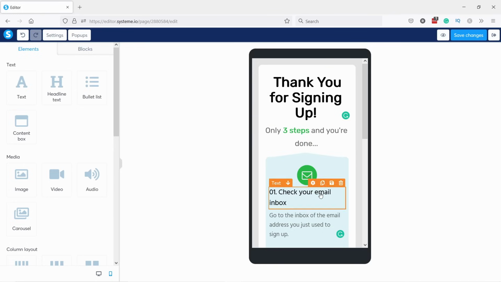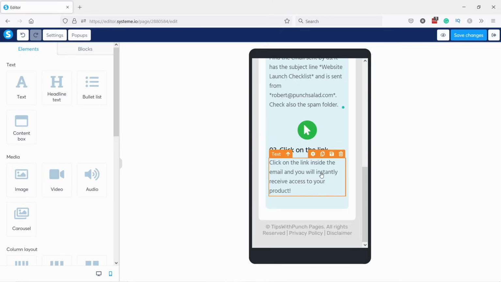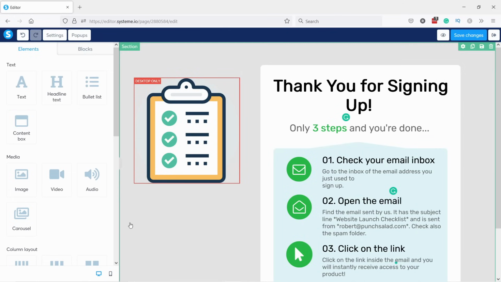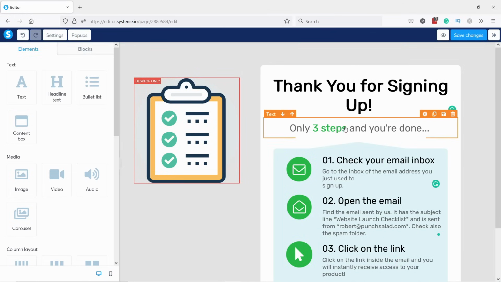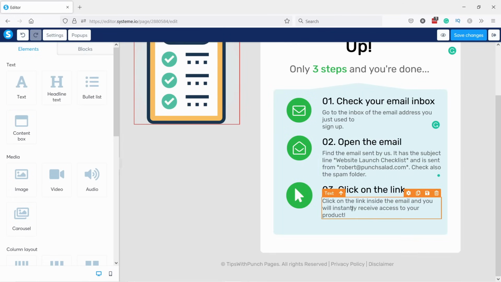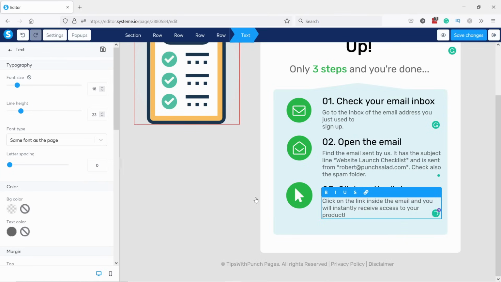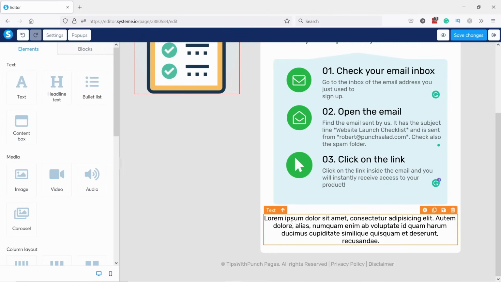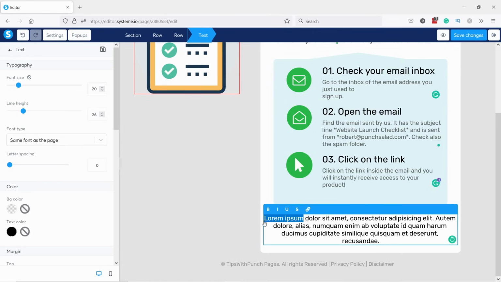So if you want to adjust something here, just go ahead. But for me, this looks all right. So I'm going to save the changes. Go back to desktop mode. And one thing we need to kind of do here, this won't appear on this page, but I want you to add a text block like this. Doesn't matter where it goes. And then you need to select the text and make it a link.